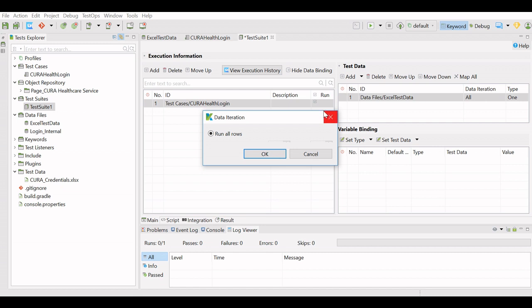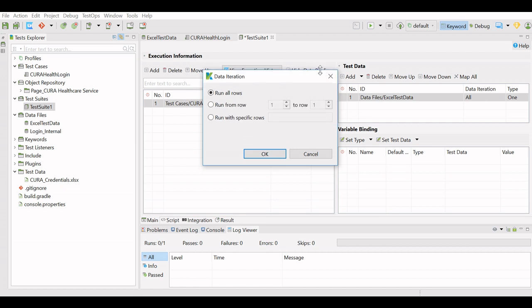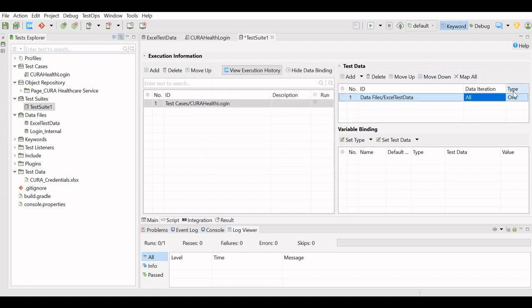Data iteration. Here you can select data iterations, how many data iterations you want. You want to run on all rows of the Excel file, or you want to run on particular given rows from 1 to 5 or 10 to 15, or you want to run on specific rows, for example 1, 5th row, 10th row, 14th row. You can give this combination as well for data iteration. For now I will keep all.